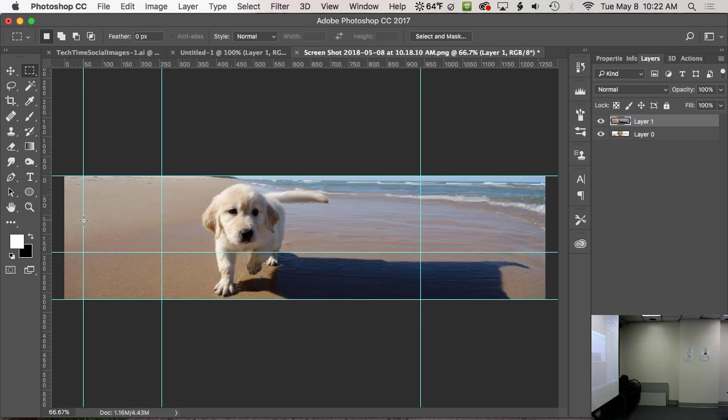But that's a cool feature if you've got a picture that just doesn't fit, or it's portrait and you need it to be landscape. Much like a lot of social media now, they all have those long, wide headers, and pictures that fit that format are few and far between, really.